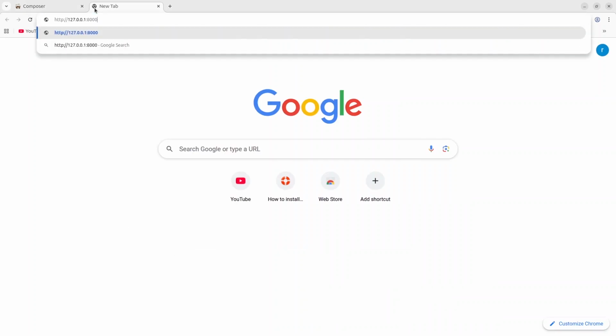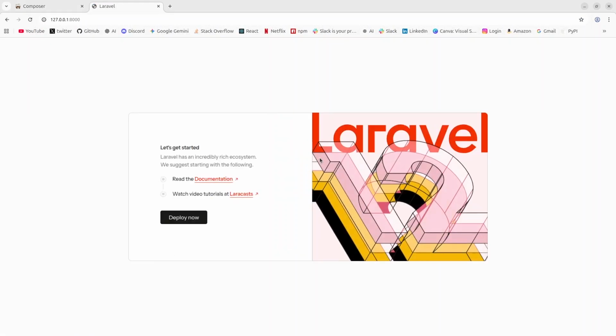Let's copy this address, bring up our Chrome, and open a new tab. Let me paste the URL here and hit enter, and that's going to open your Laravel entry page. Finally, you have successfully set up your environment for Laravel development, as well as successfully served your application, and this is the entry page of any Laravel application.